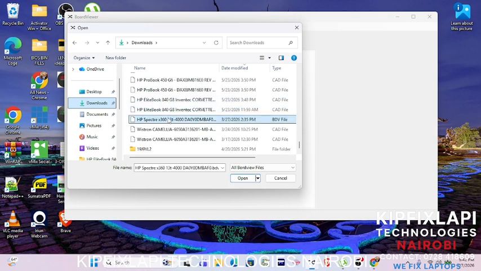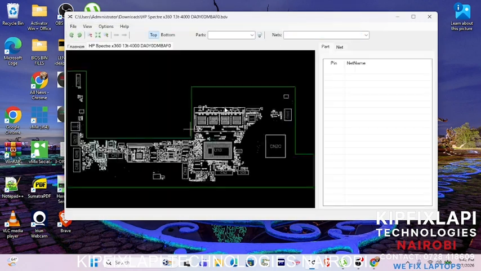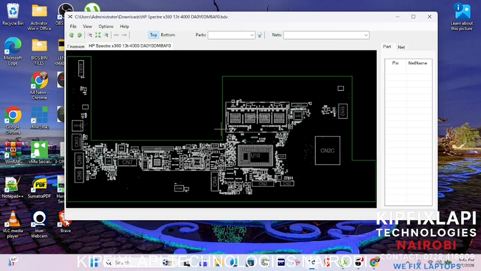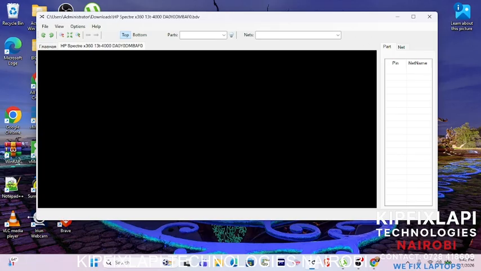For example, yes, I have another one here. This is about your file. You just have to click there, then open. Now, when you open, you can see it shows you the exact shape and size of the motherboard. This is the exact motherboard we are looking for. Let me put in this exact file, this exact motherboard we are looking for.